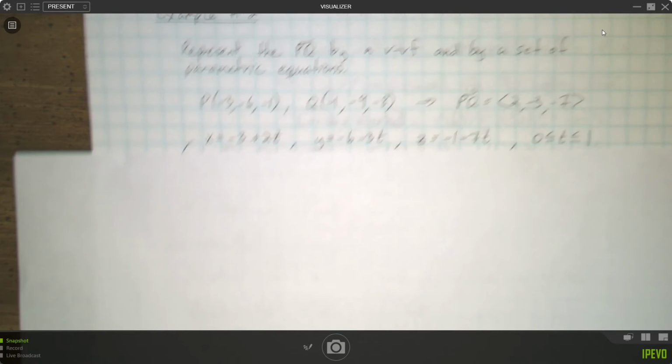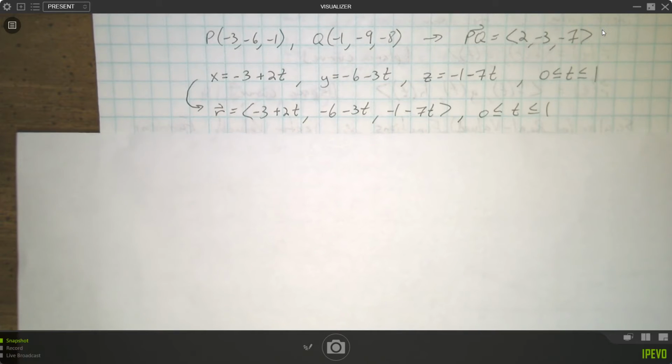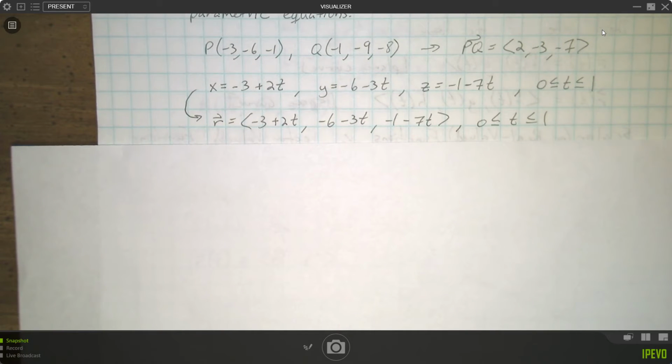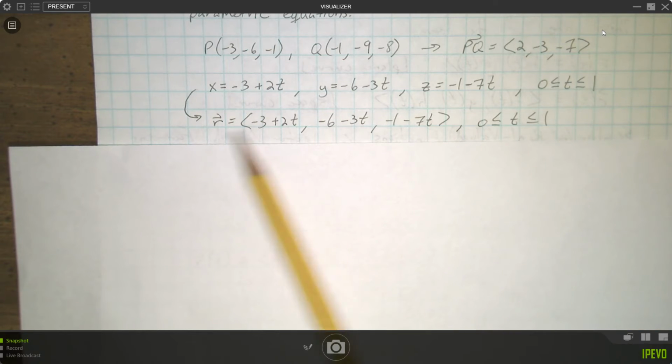And so we can put this in terms of a vector valued function very simply. We can just take our x, y, z that's been parameterized, and we place our function of x, function of y, and function of z into our vector valued function. So now r, this vector valued function r, becomes -3 plus 2t, comma, -6 minus 3t, comma, -1 minus 7t, in the angle bracket there. So there is my vector valued function. And again, I bring that domain restriction of t down because I'm going to restrict my domain of this because I don't want to trace out my entire line. I only want to trace out a part of my segment.